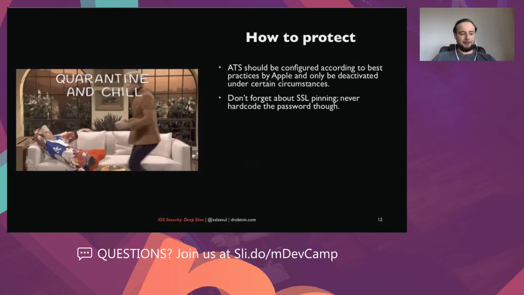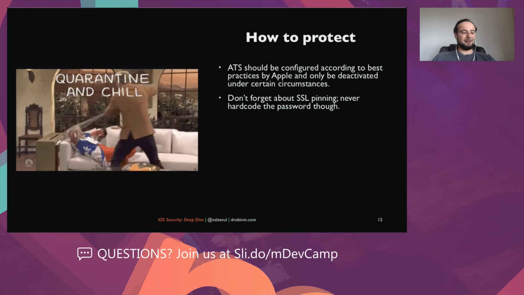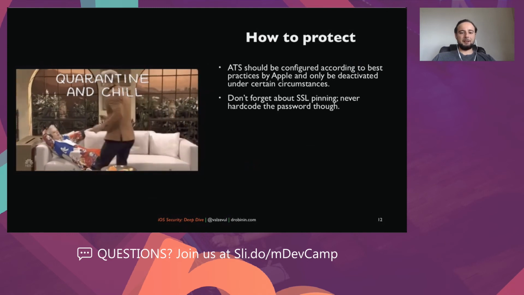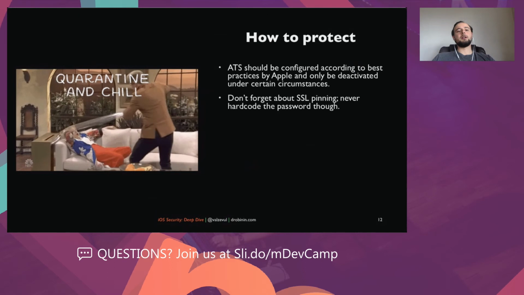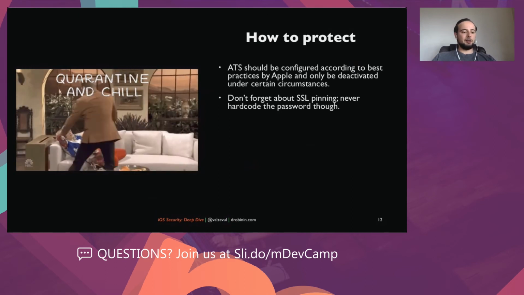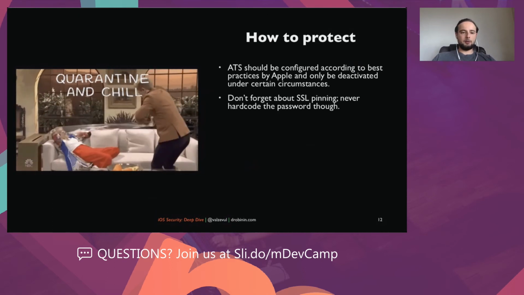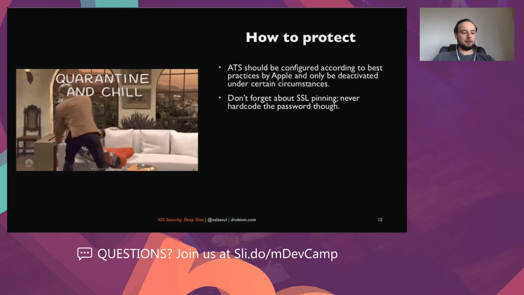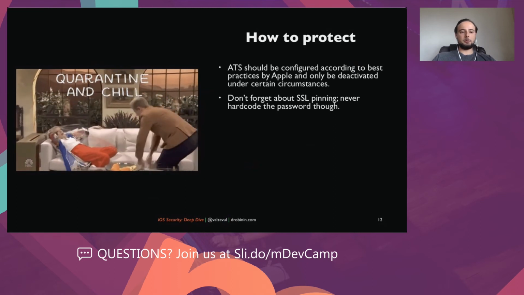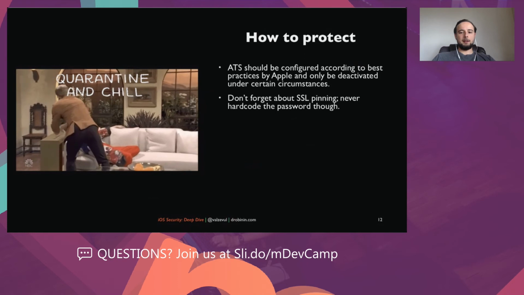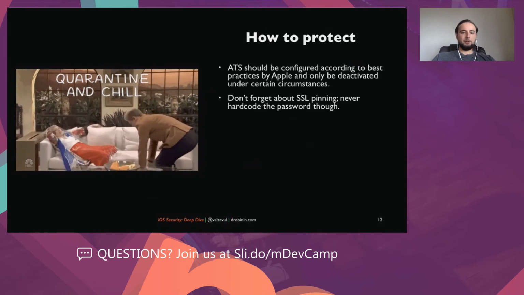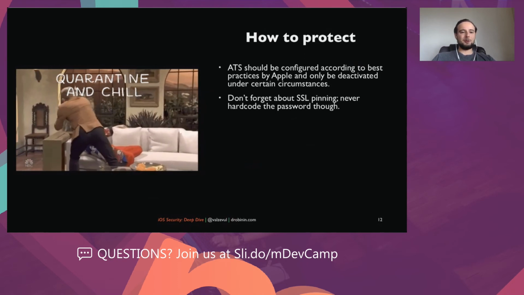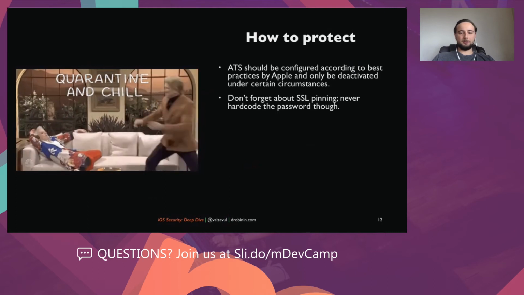Even though everything I said about SSL pinning kind of makes it sound like it's not needed, it is needed. Don't take me wrong. It's a great way to protect your user from the man-in-the-middle attack, and there are lots of scenarios where you want to have it in place. If you do that, please don't hardcode the passwords or keys in the app, because that kind of kills all the efforts.